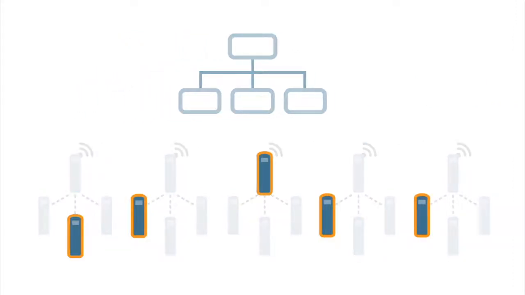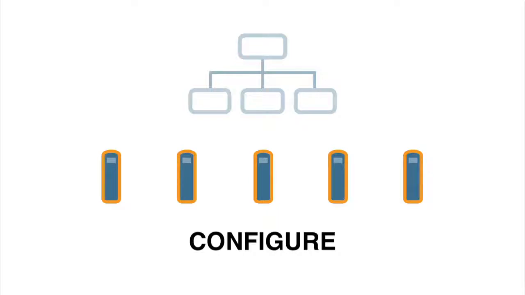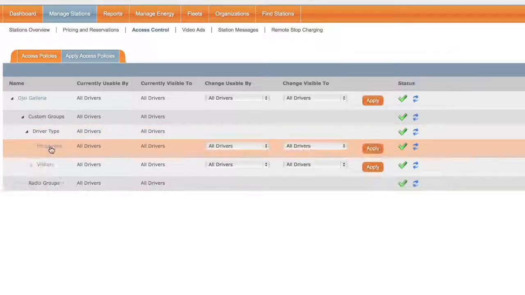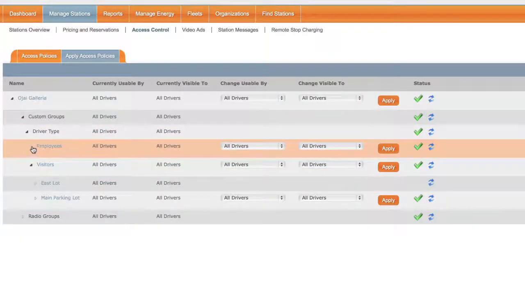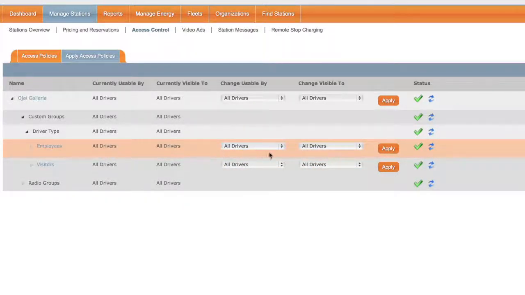One reason to group together stations into custom groups is to make them easy to configure in a common way. For example, we can apply the same access policy and pricing policy to an entire group of stations in one simple step, rather than applying those policies individually to each station.